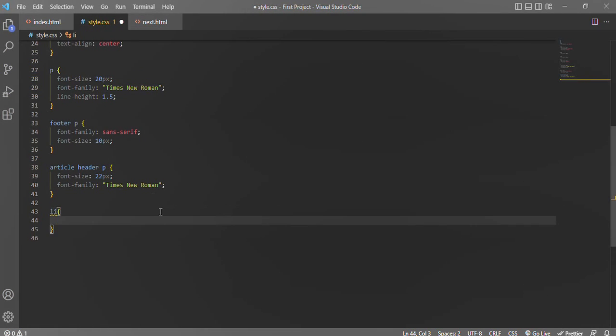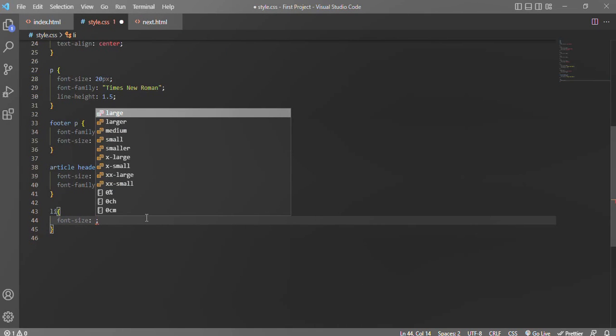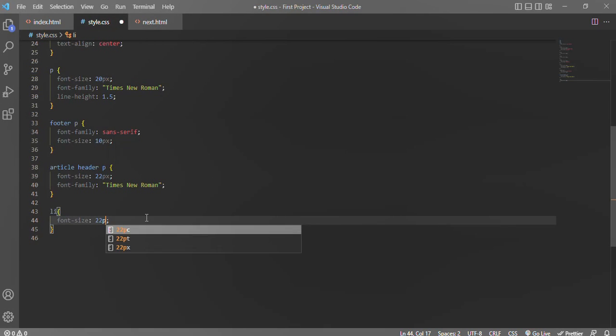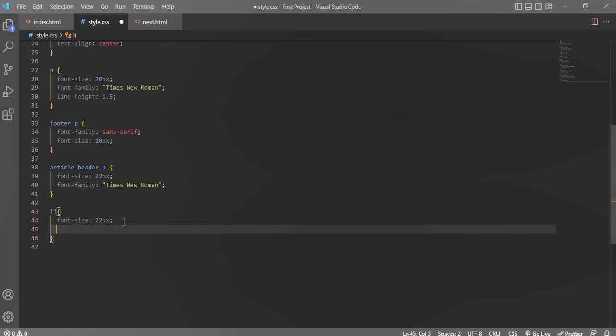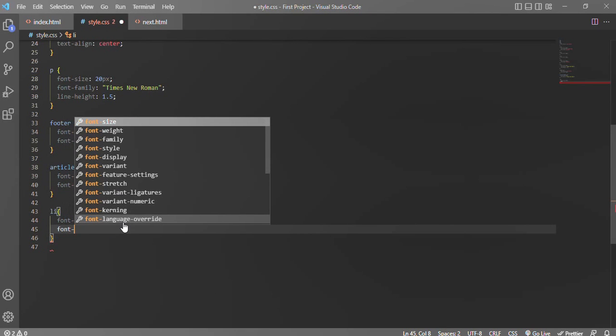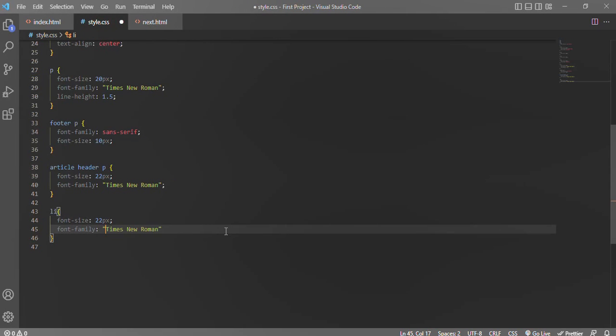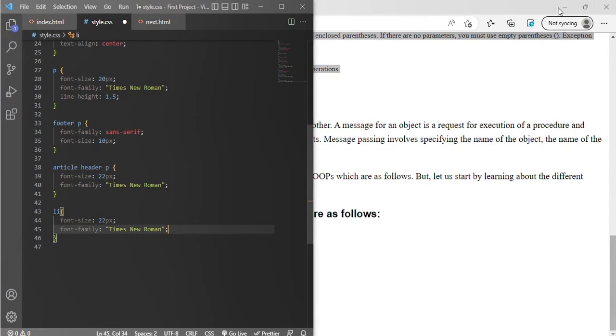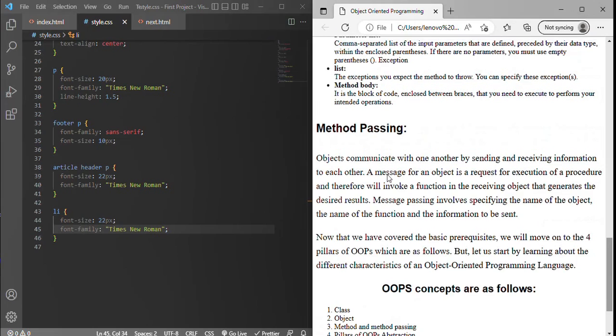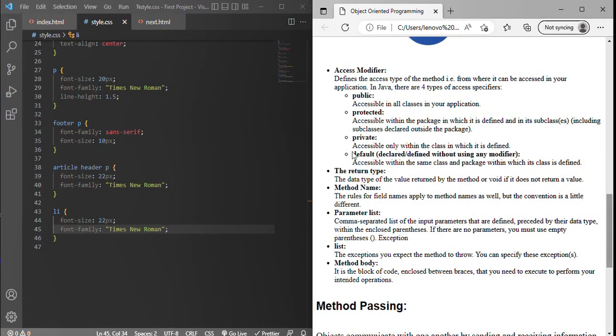If I include for all the list items the same attributes, like font size, I want to make them 22 pixels. And then I want to make the font family Times New Roman only. Okay, we are done. And if we observe the change, see these list items.